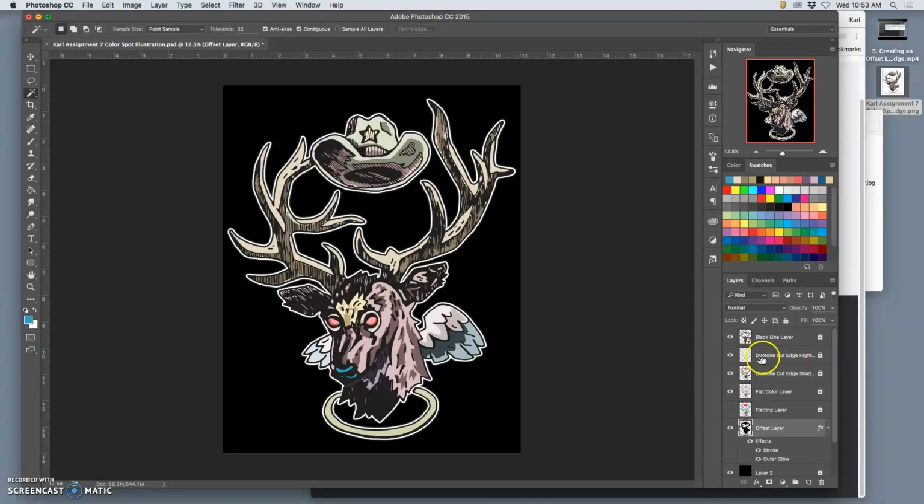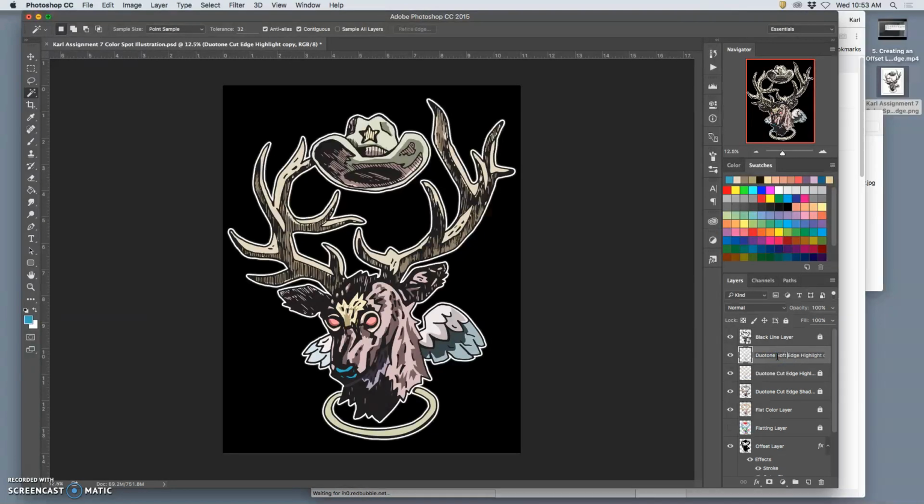What if I want to play with not hard-edged or cut-edge duotone, but soft-edge duotone? Well, let me make just a duplicate of my cut-edge highlights, and I'm going to relabel it soft edge. It's like a gradation. And then I'm going to turn off my cut edge one.